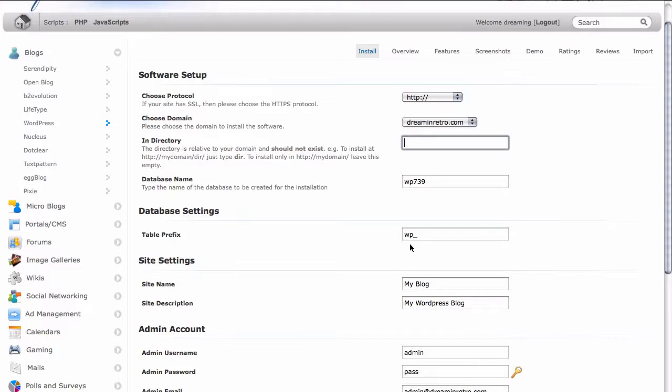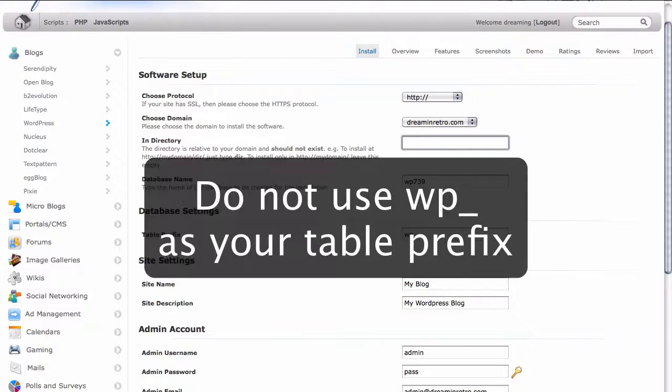This is actually a default for a lot of installers, and it's a pretty good idea to change this for no other reason than because WP underscore is so commonly used that it's one of the first things that hackers will look for when trying to hack your site. So simply changing your table prefix is a really quick and easy way to help secure your site.